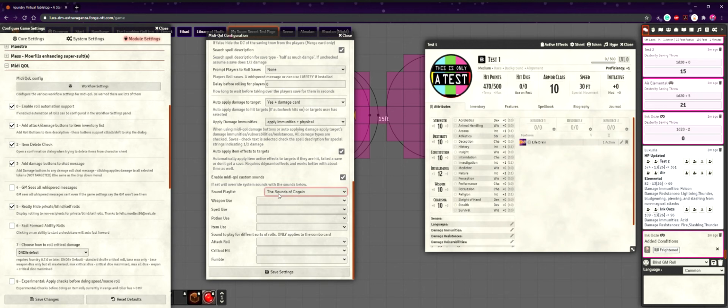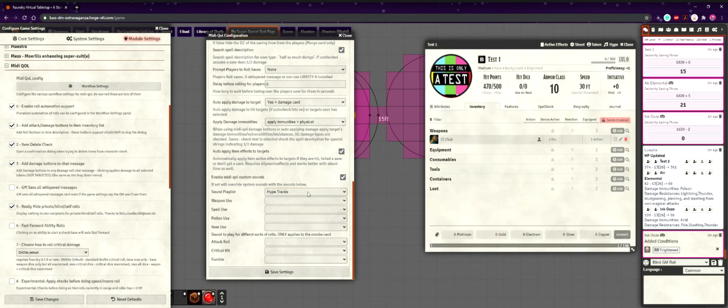This is just what it pulls through, so I only have one in the sounds because I stopped using audio. I also delete all the things. This is just the playlist it'll pull through. So when any weapon is used, it'll play this sound. When any spell is used, it'll play this sound. When any potion is used, it'll play this sound. When any item that is not one of these is used, it'll play this sound.